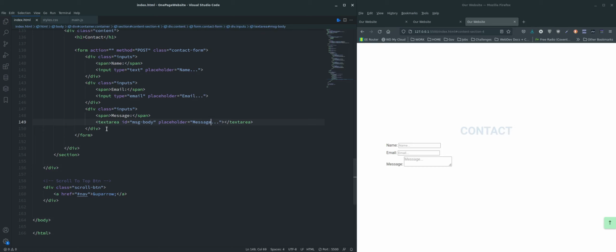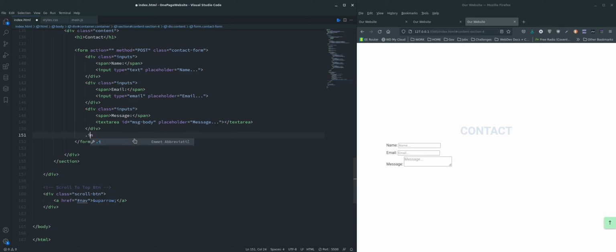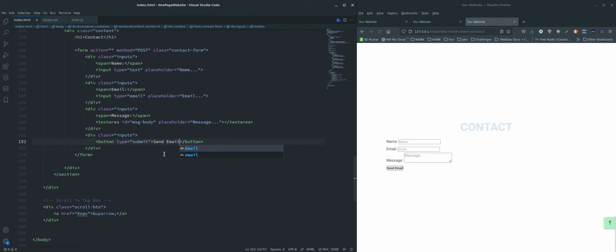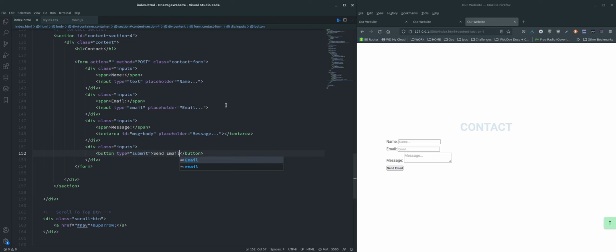Okay. And also then after there, we're going to put another inputs class with, this time we want a button, and we want to give that a type of submit. What we're going to call it, well, not call it, but text on the button is going to be send email, send, there we go. So it's all there. In actual fact, I think it probably is a good idea to give these names.